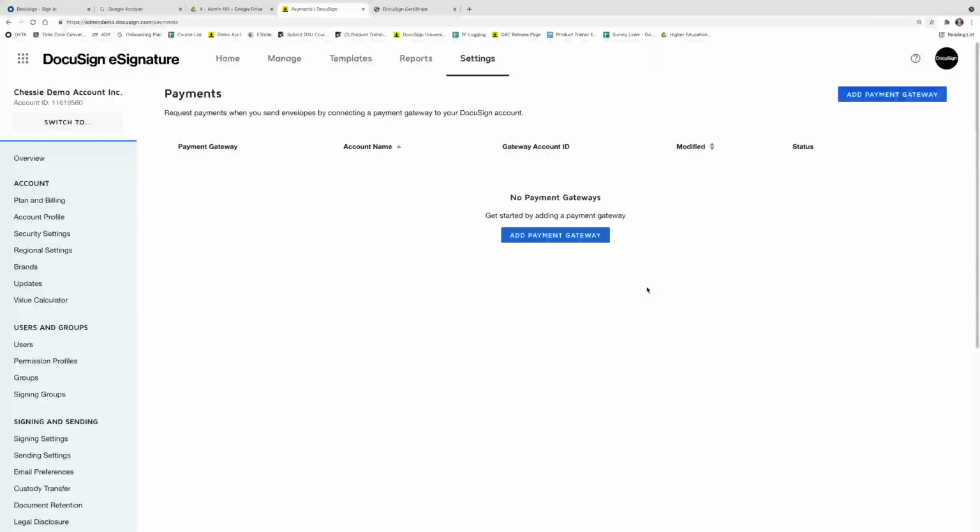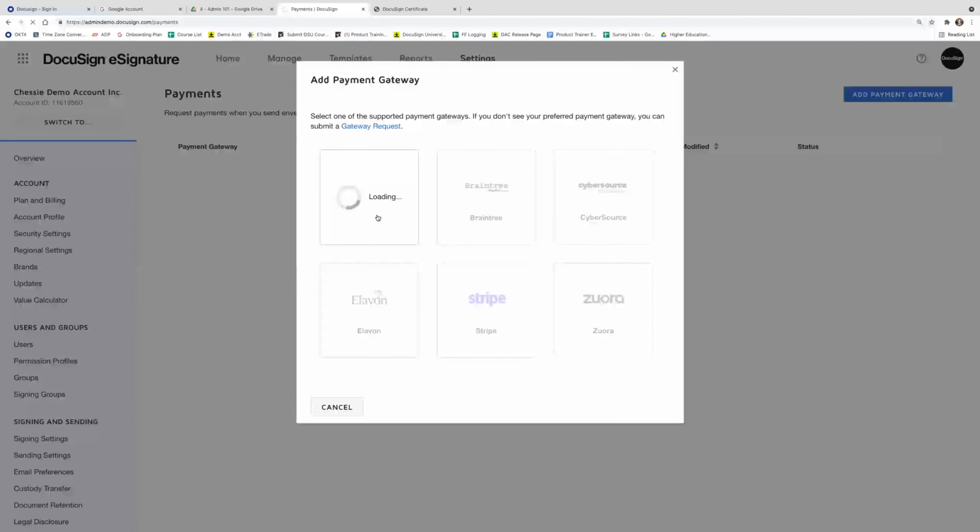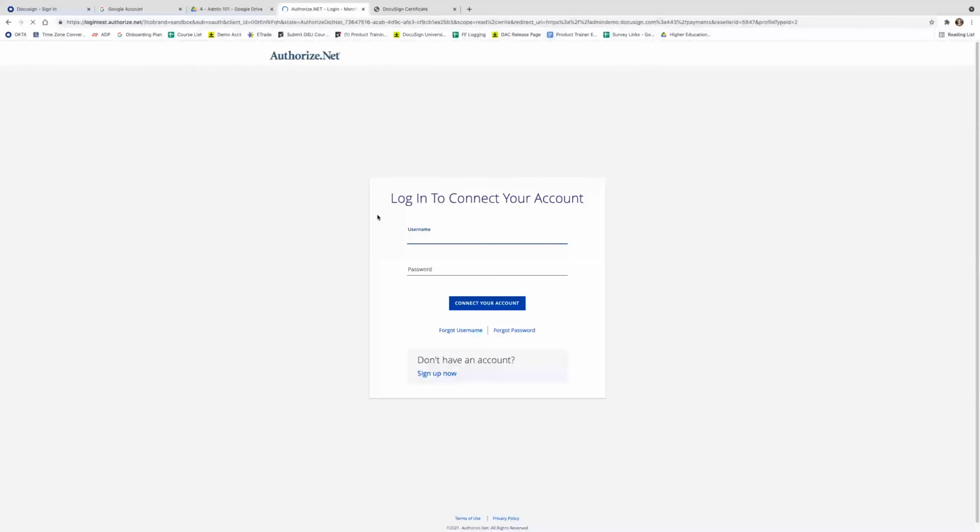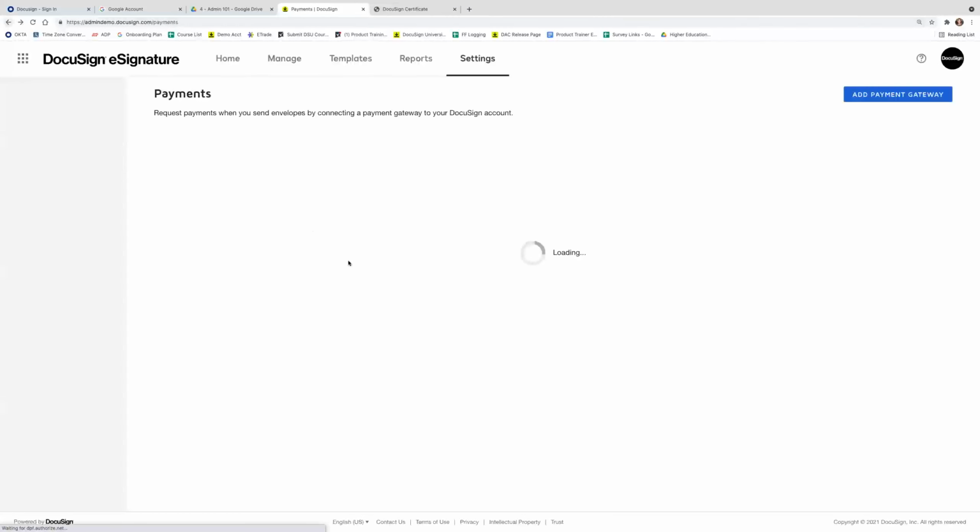And here I can choose from any of our providers. Again, it's a very simple process. So for example, maybe we work with authorize.net. I could select that option and I'll be taken to the authorize.net page to plug in my credentials. No integration or coding required. I'm just going to go back.